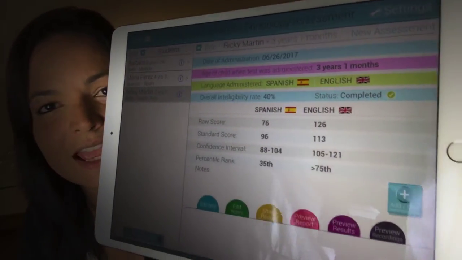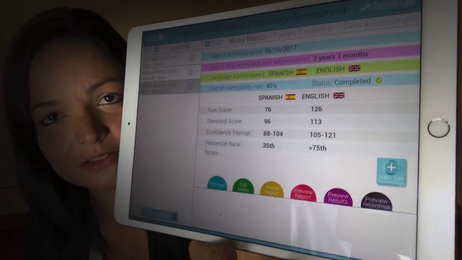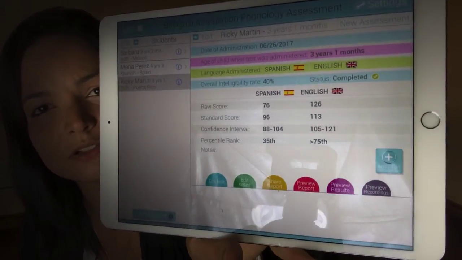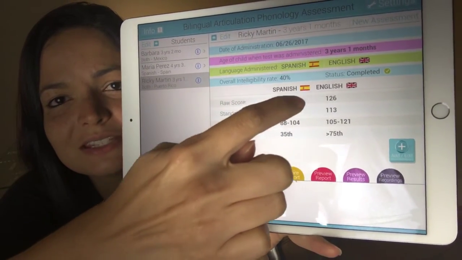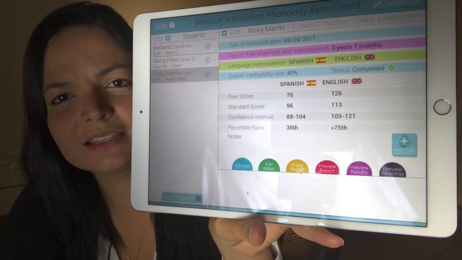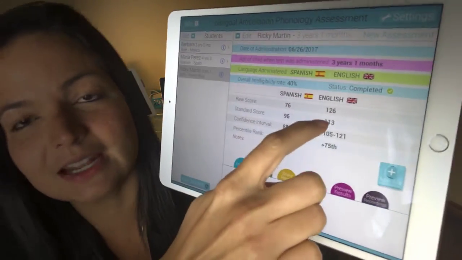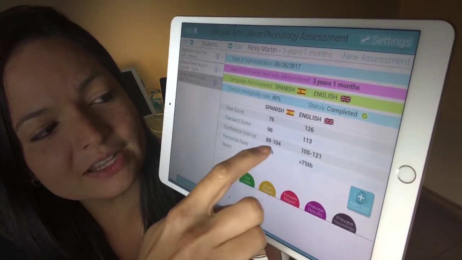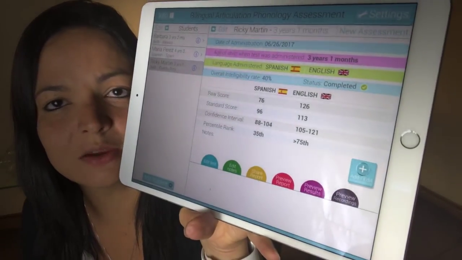But now I want to select a different student. This student is from Puerto Rico, and he was bilingual. We're able to assess both languages. And here on the screen, you can see the results. You can see the raw score: for Spanish was 76, for English was 126. For the standard score was 96 and 113. Confidence interval, and you have also the percentile rank for each language.